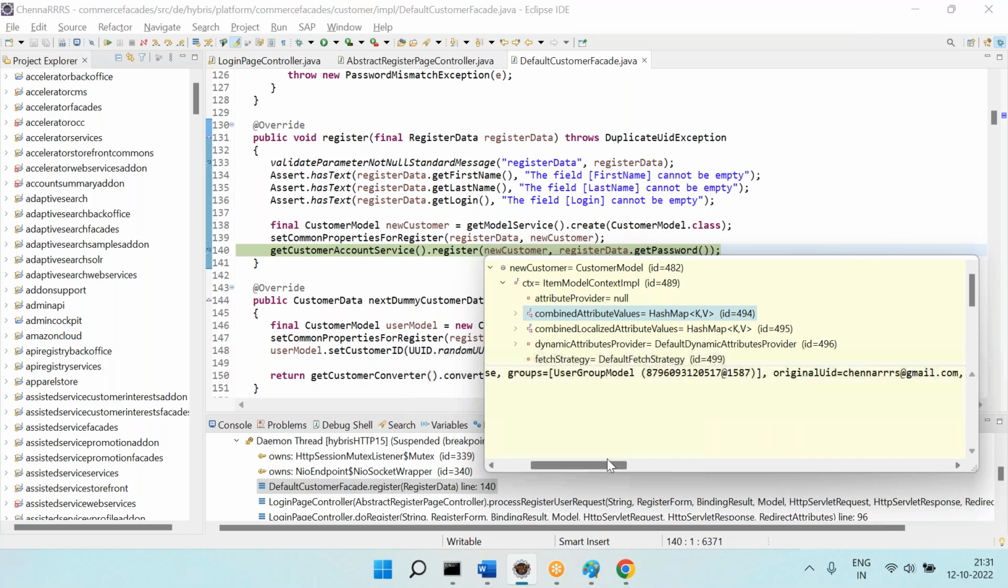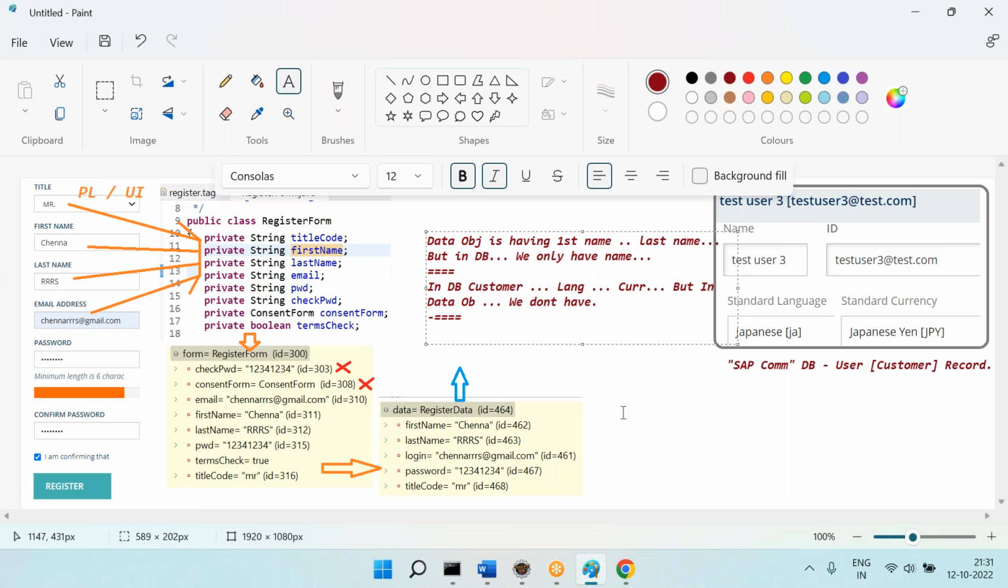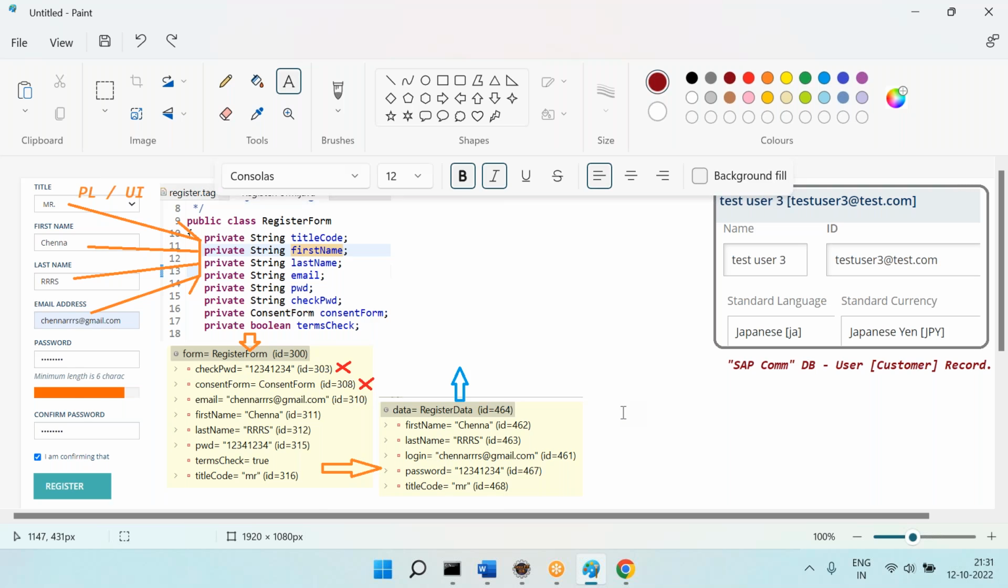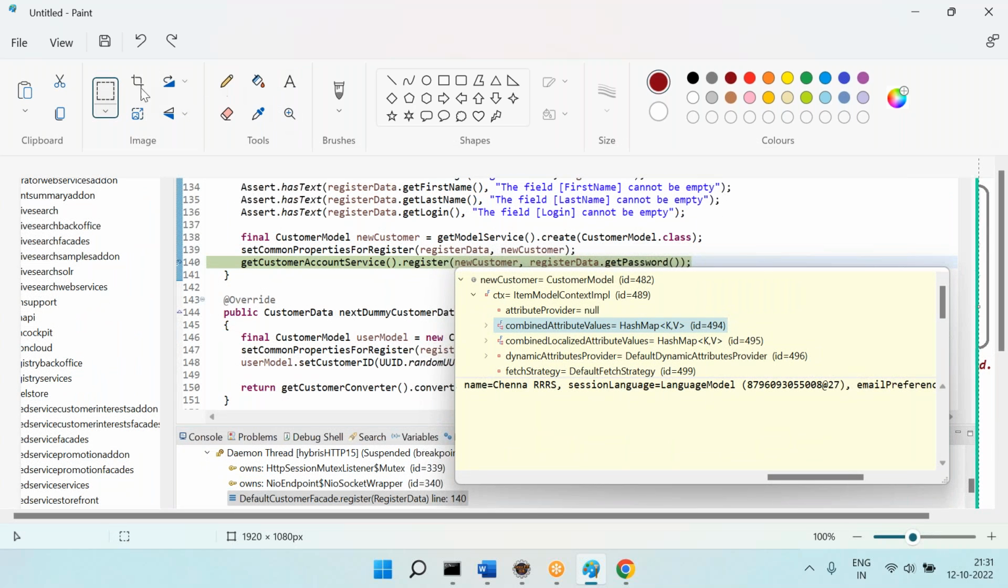Can you see the name, please? Now we combined first name and last name, putting it in the name. Do you see? And there is language and currency, all these are coming. So that's what we are doing in the facade layer to create the model classes or model objects.